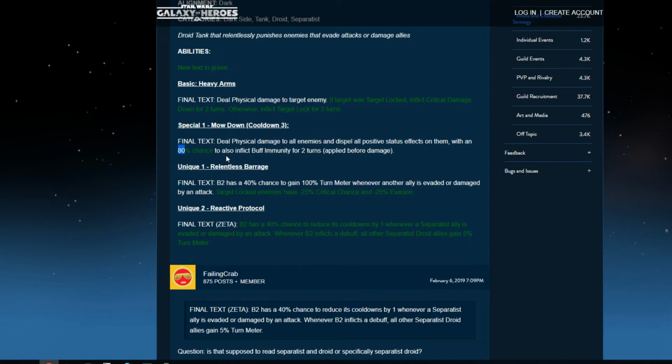Relentless Barrage, B2, it's still the same, 40% chance to gain 100% turn meter, but it also adds target locked enemies have negative 25% crit chance and evasion. It's starting to turn into like an Imperial Trooper team with droids, but doing an opposite effect if the enemy has target lock. So, like, Probe Droid can't dispel as long as they have target lock. I think it would dispel, and then they can't heal with IGD-8, so it's really nice. Or they can't gain buffs. That's what it was. They can't gain buffs with, not B2, Imperial Probe Droid.